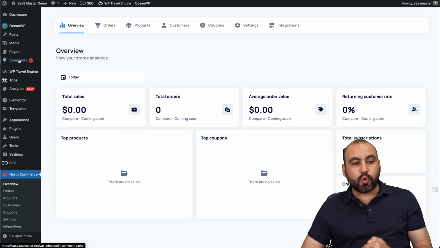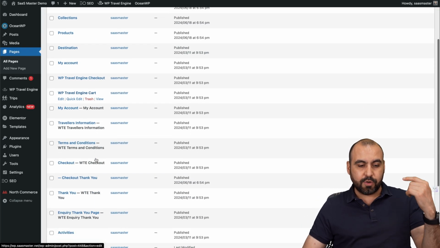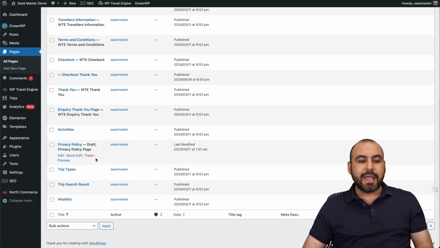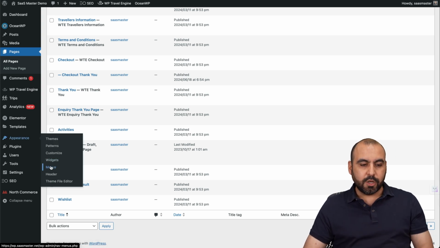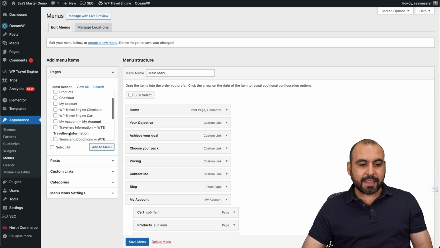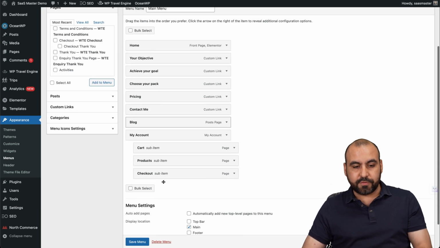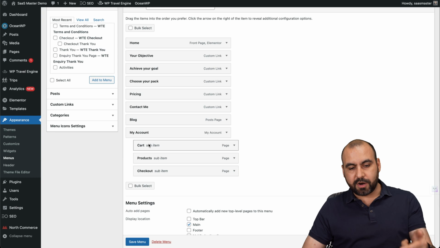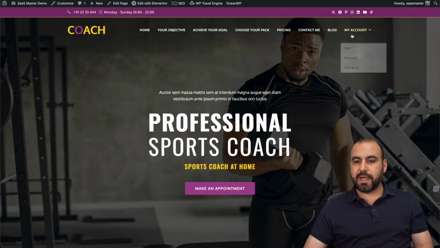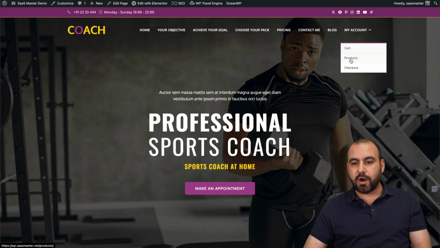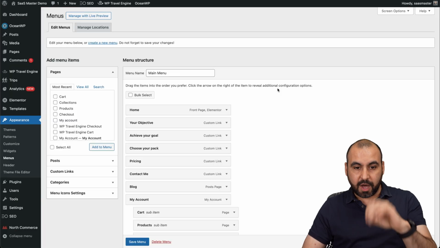Now, all the pages are going to be created automatically with this. So you've got your My Account, your cart, your checkout, etc., and you can connect these to the menu. The way you would do it is go to Appearance, go to Menu, and add the North Commerce pages here. So for example, I created this one, which I can view my cart, my products, and my checkout from here. So if I go to Store, I have my drop down here. So I can view my cart, my products, and my checkout. These are pages that were created with North Commerce automatically.